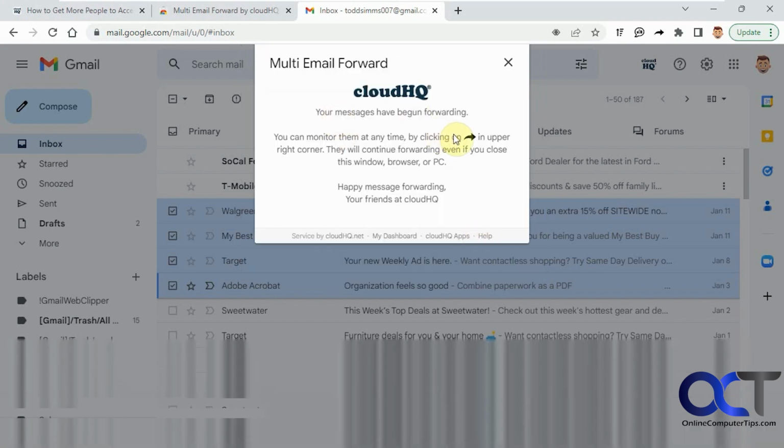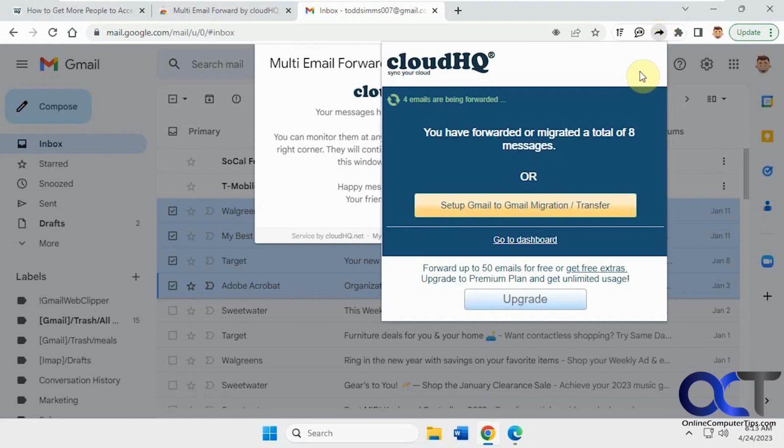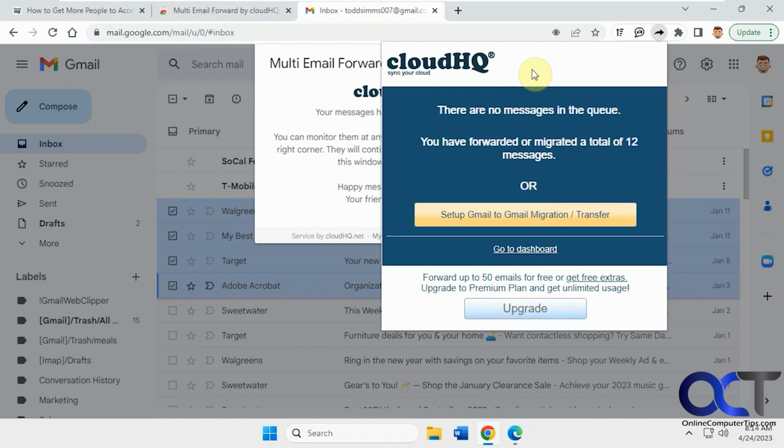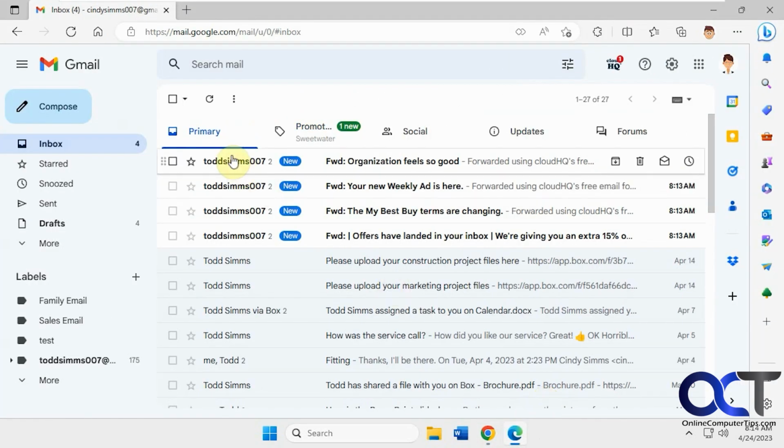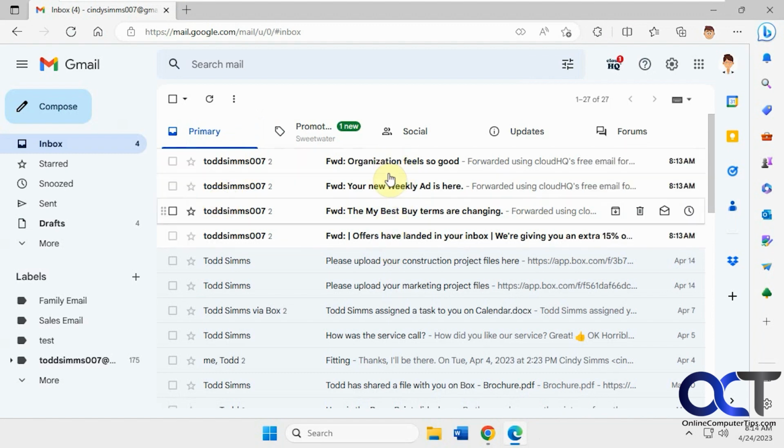So it says you could click on this arrow here to monitor the forwarding. So let's do that. So four emails are being forwarded. And so the free account, you could do 50 emails at a time here. Okay, so nothing in the queues. Now we'll go over to Cindy here. And you can see we have all four of these here that we forwarded, just like that.